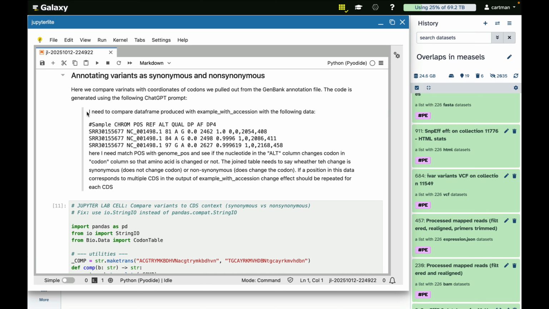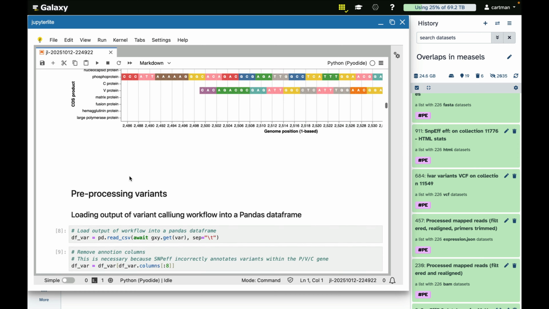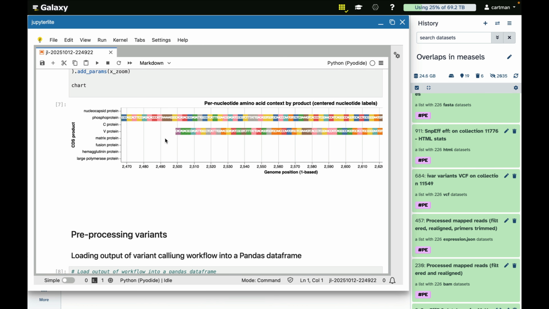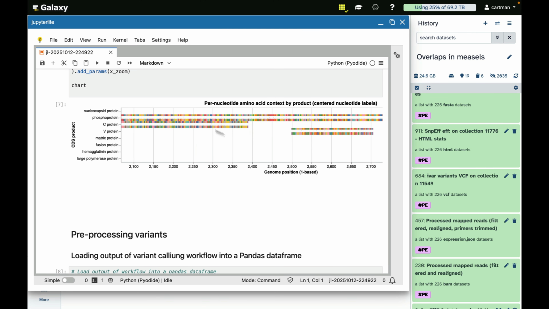And next, again using ChatGPT, we asked it to create a Python script which would take this table, compare it with these annotations, and for each variant tell us whether this variant changes the underlying amino acid encoded by the reading frame. And of course, if it's a region where you have two overlapping reading frames, it would do this for both frames. It would tell what the effect of the change would be in the first frame and what the effect would be in the second frame.